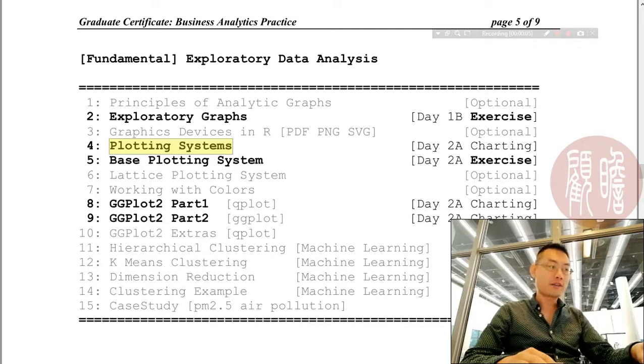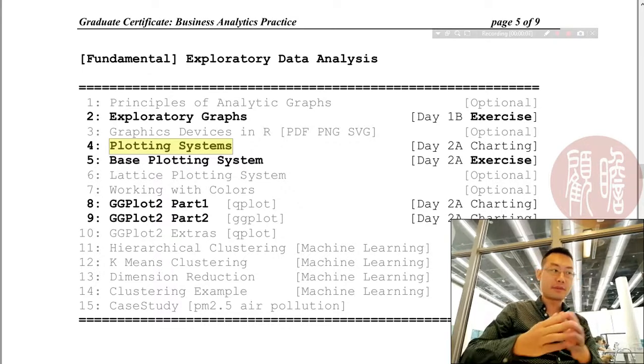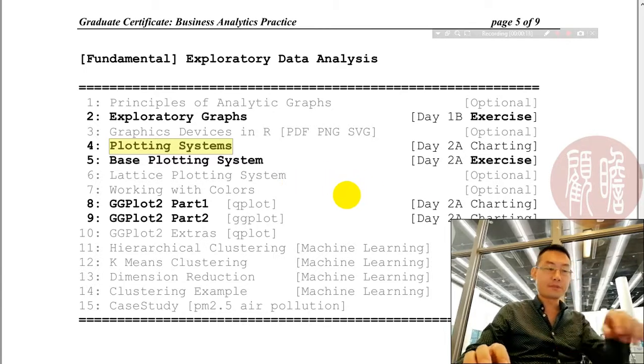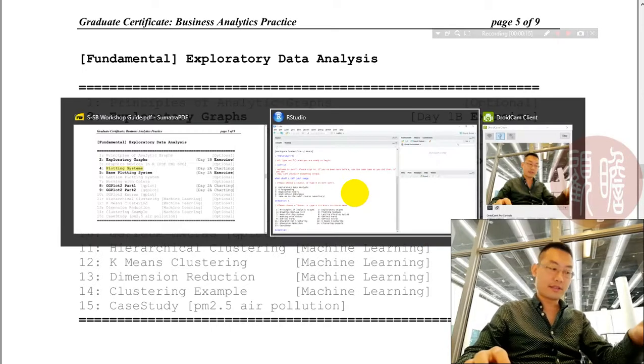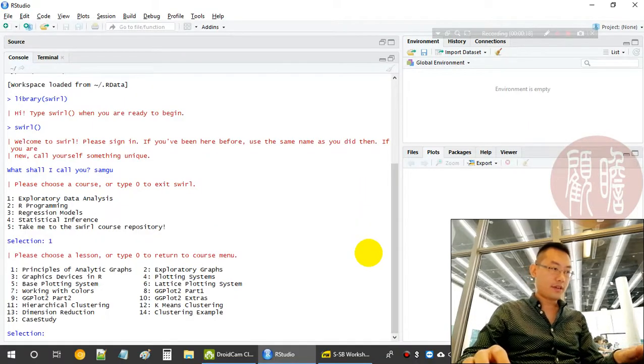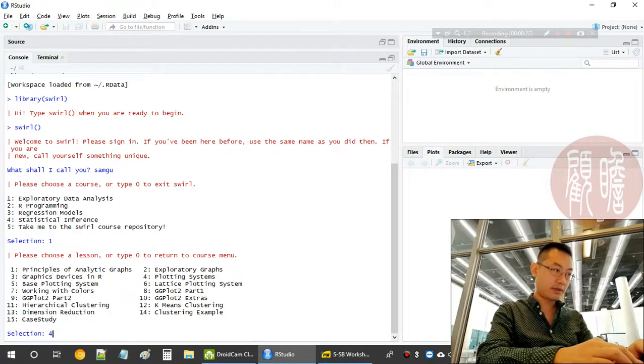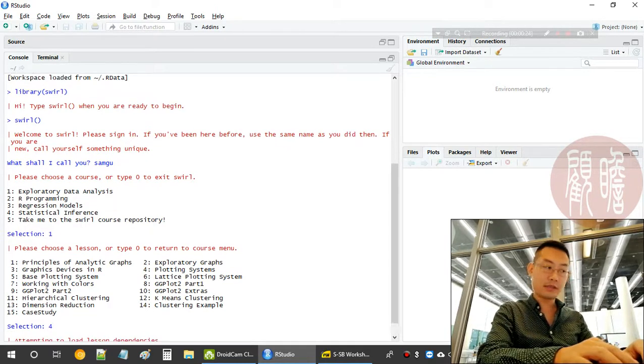There are three basic plotting systems: the basic R plotting system, the lattice plotting system, and the ggplot plotting system. So we have an overview of it for today. Okay, let's open RStudio. As you can see, we'll be looking at the plotting systems, section 4.